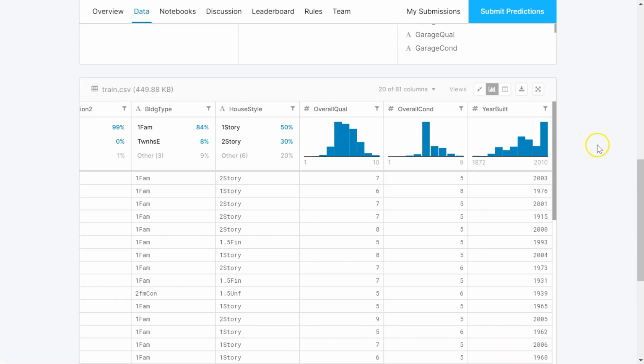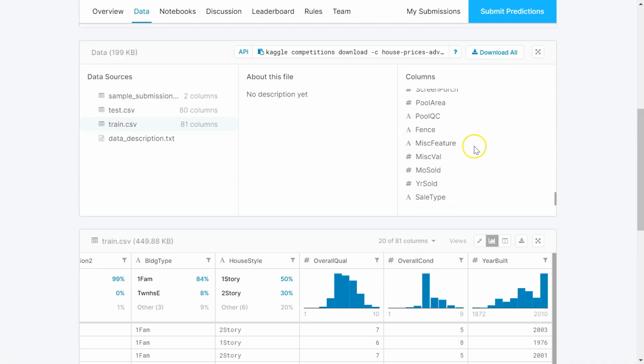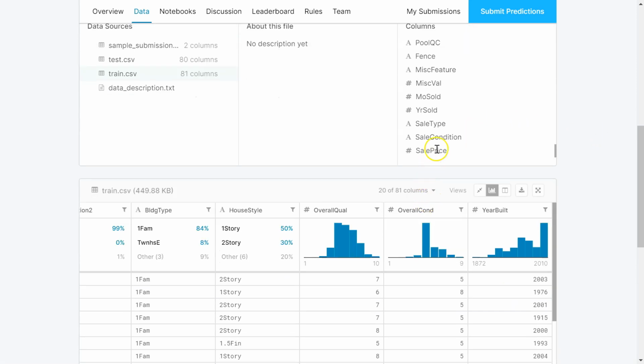Oh, it's just not in this part of the preview. So it'll have it in here at the very end. There we go. Here's our total list of features. The preview stopped here at year built. But there's a ton of variables, and sale price is the label that we want to predict.